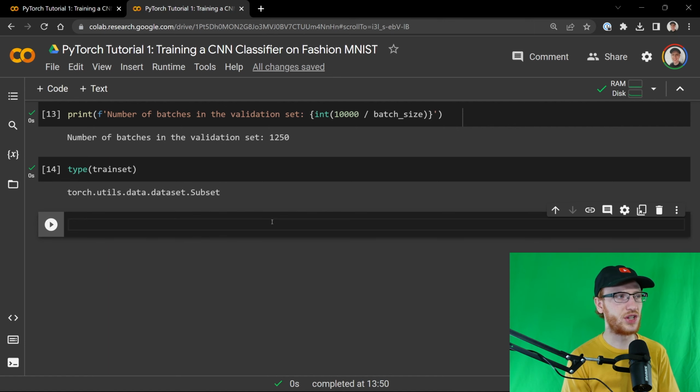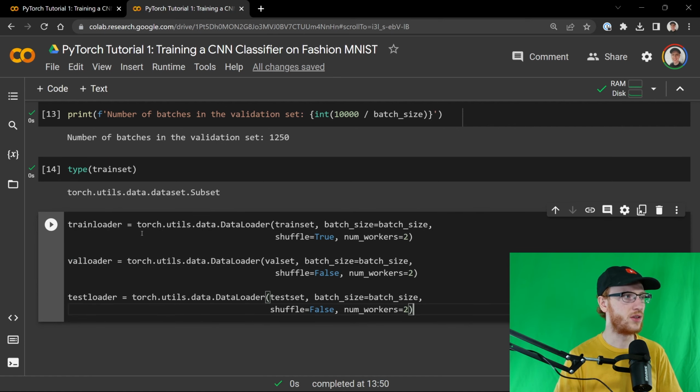In PyTorch, we don't generally iterate over datasets. We actually wrap them in a data loader first. So we have train loader, which is going to be a data loader of the training set. We specify the batch size. So when we iterate over, we're going to get batch size many examples as we go. And for train, we want shuffle true, and don't really worry about the num workers.